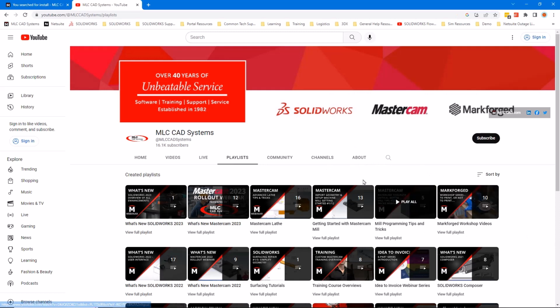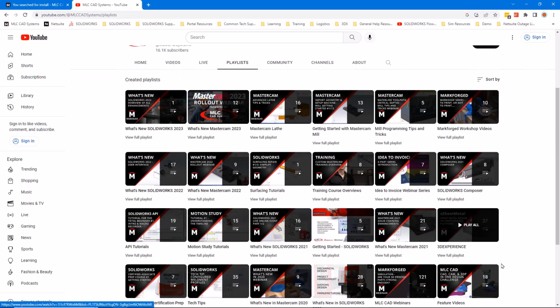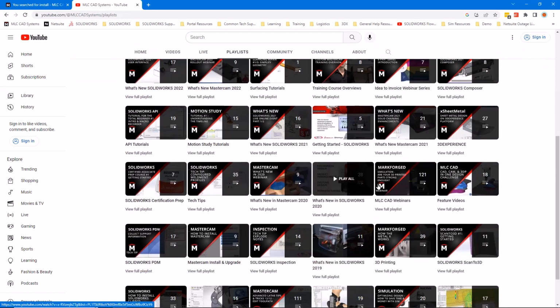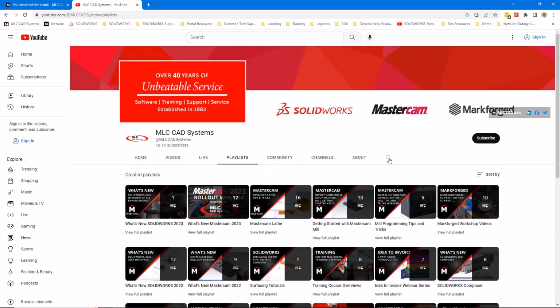We also work with Mastercam here at MLC CAD Systems, and so there's stuff on that. But you can do different stuff, on some surfacing, or I work a lot on the simulation side, so there's some getting started with simulation just for some base level stuff there. And then just different tech tips or common questions with that. So that's a great resource. Just like before, you can search it here in that case.